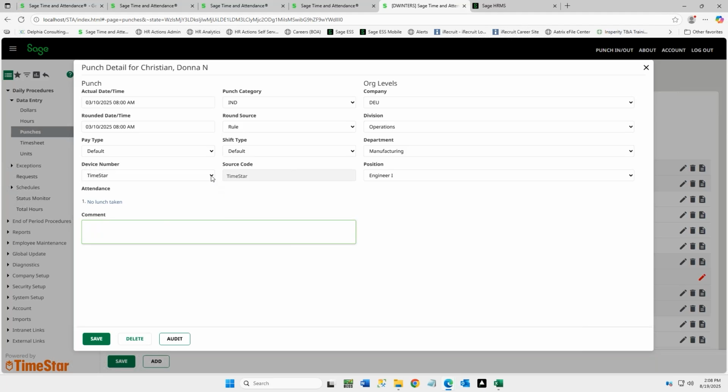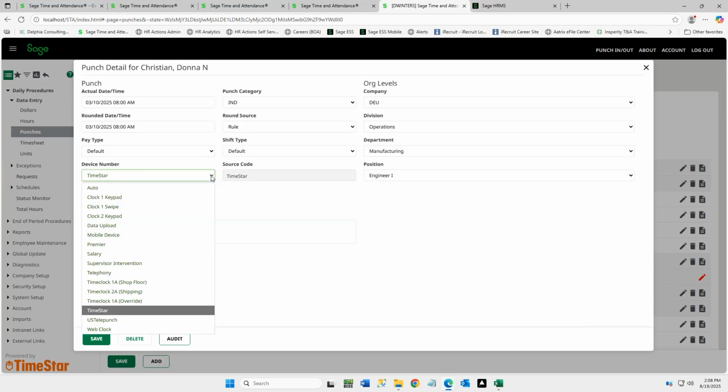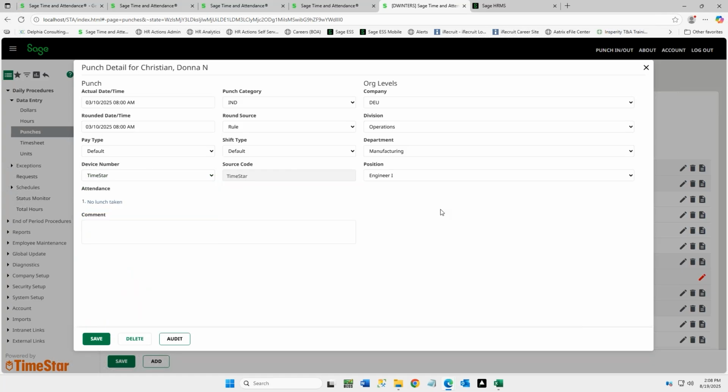Also, we can tell where this record came from. Was this manually entered in the system? Did this come from a web clock, a mobile clock, a hardware clock? It would actually tell you where this came from. And if you have hardware clocks, you can give them names. So you can tell, oh, this was the warehouse clock, or this was the office clock. It can get specific in that naming detail as well.